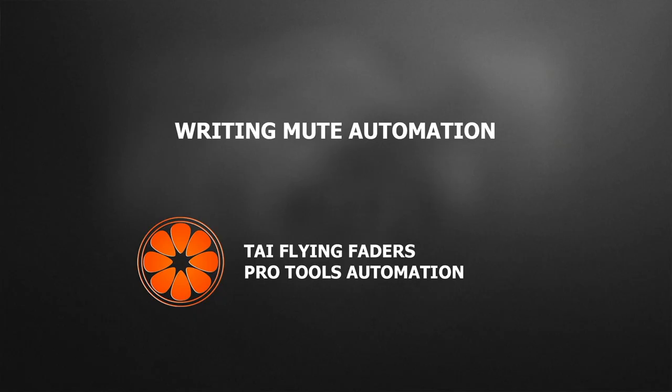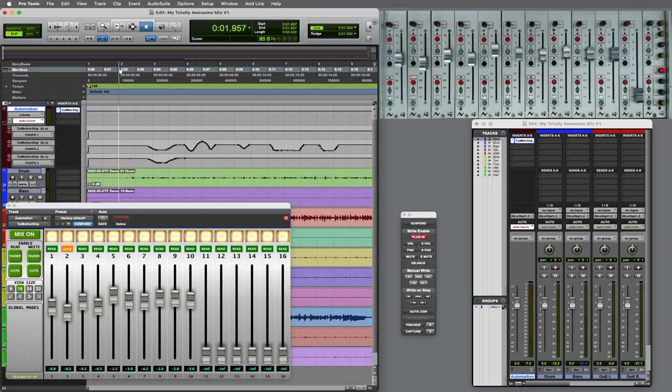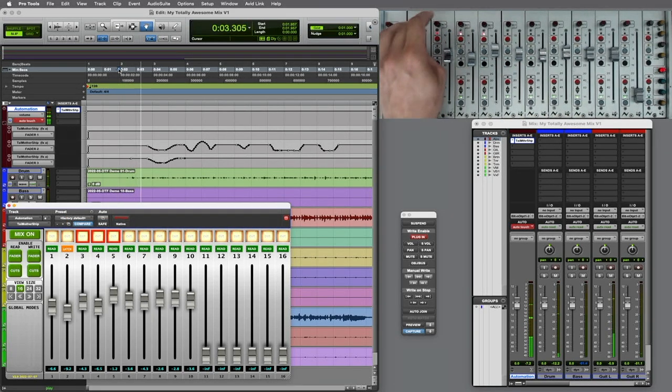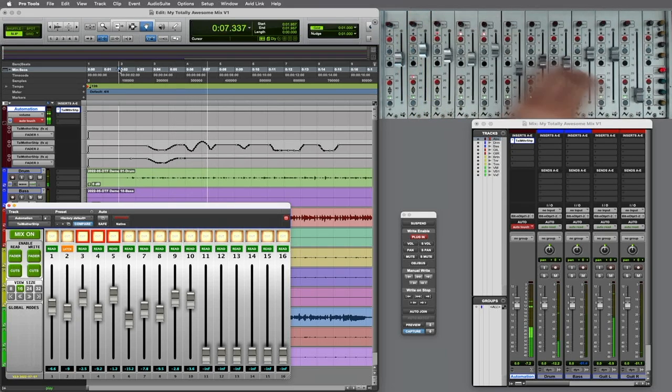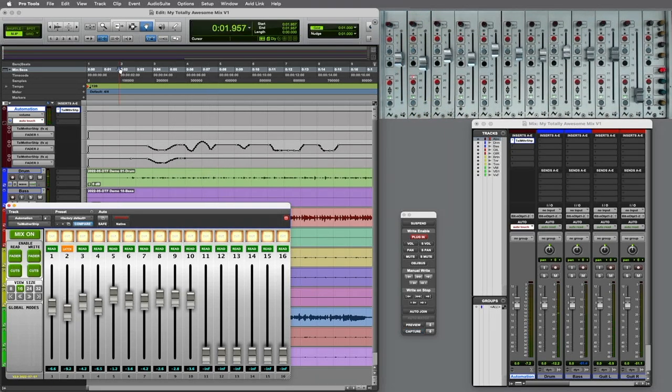In the flying fader system, mute write and volume write are independent. To write mutes, press the mute record button. The mute record LED will turn on, as will the indicator in Mothership. Then continue using mutes just as normal. As long as the track's automation mode is in read or in touch, the mutes will be played back.